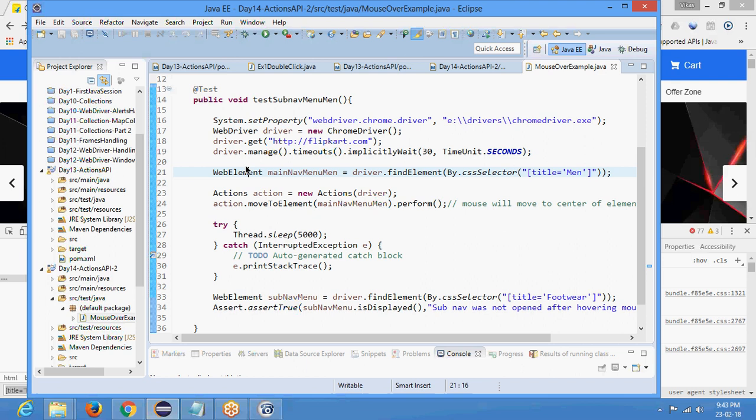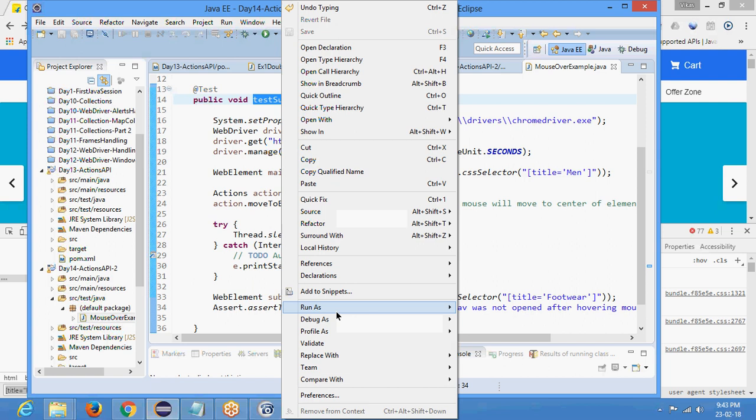Now it is time to test our script whether it is working or not. So just click the method, right click, run as, TestNG test, and let's see if our script is still working or not.